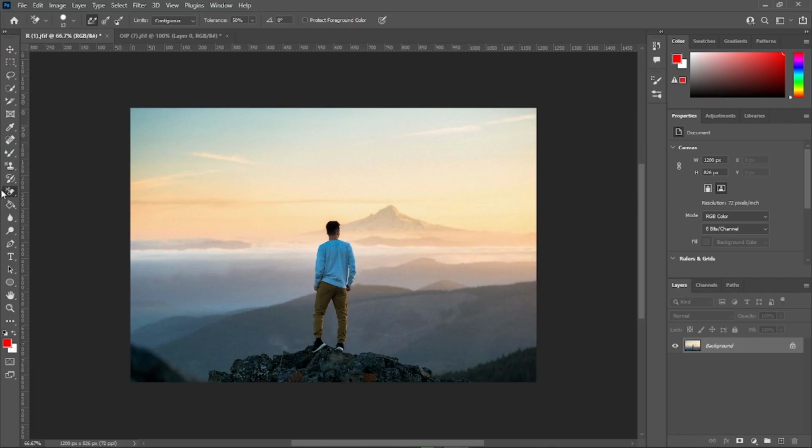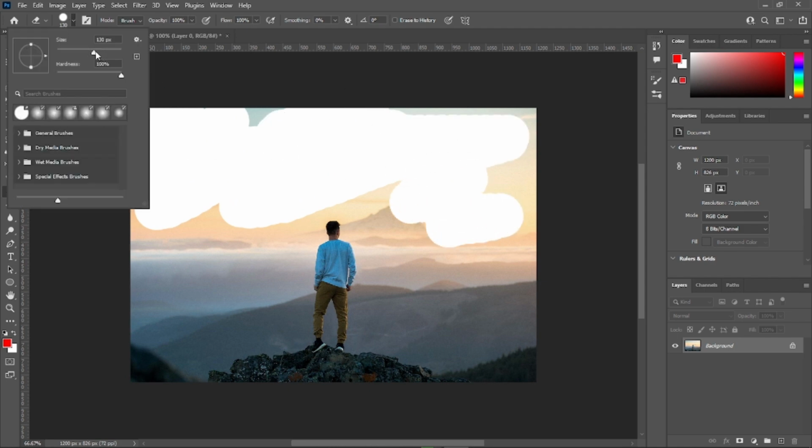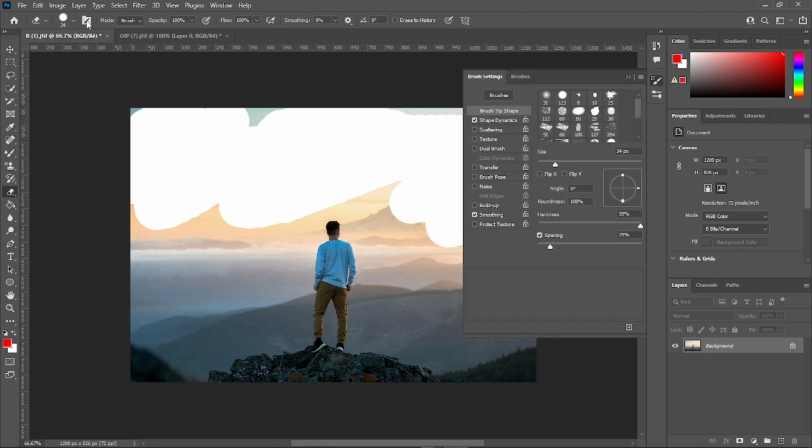Our next tool is the eraser tool. The eraser tool can erase anything, like this. And up here you can see the size of the eraser tool. You can decrease it or increase it, the hardness, and the type of brush we have over here. You can also get the type of brush over here and the angle.